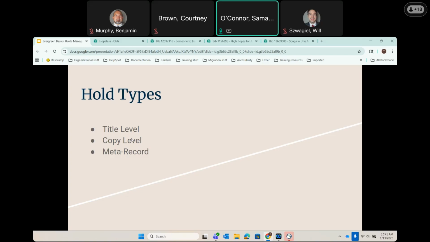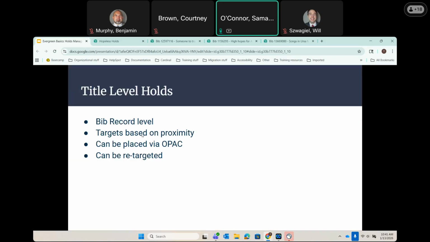All right, so there are a couple other hold types outside of these, but generally they're not used. For the most part, there are three different hold types. There are title level holds, there are copy level holds, and there are meta record holds. Now, title level holds are the default hold type. When you place a hold, this is the type that is generally placed if you're doing it through one of the sort of standard methods.